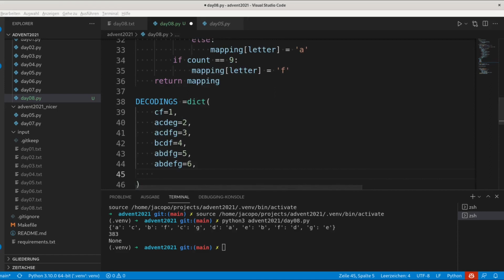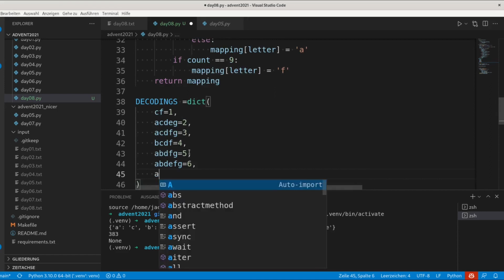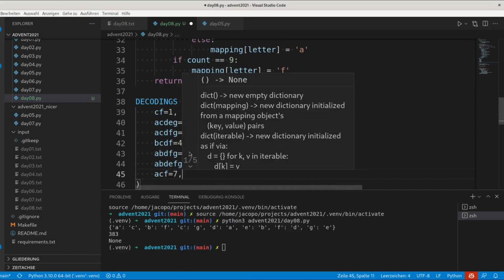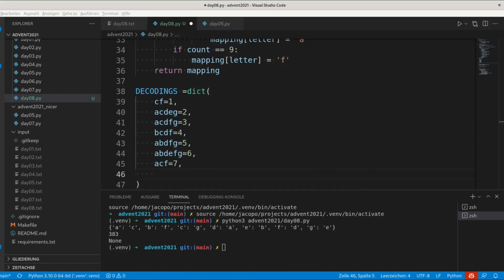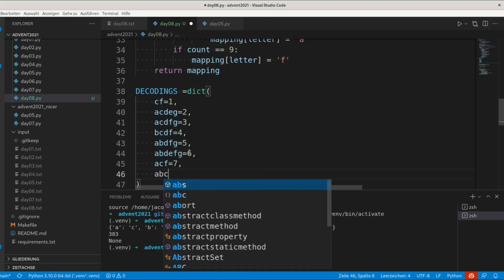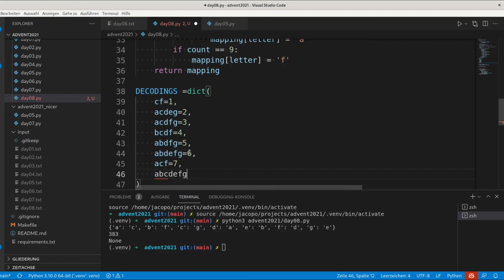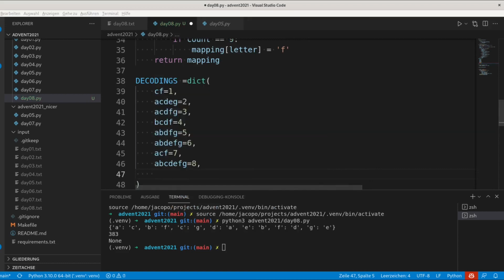7 is of course just 3 values, which are A, C, and F. Again, I'm writing them in alphabetical order because I will have to do the representation. 8 is easy because it turns on everything, so it's just the alphabet. A, B, C, D, E, F, G is 8. And then the last one is 9, which is A, B, C, let's see, D, E, F, G. 9.